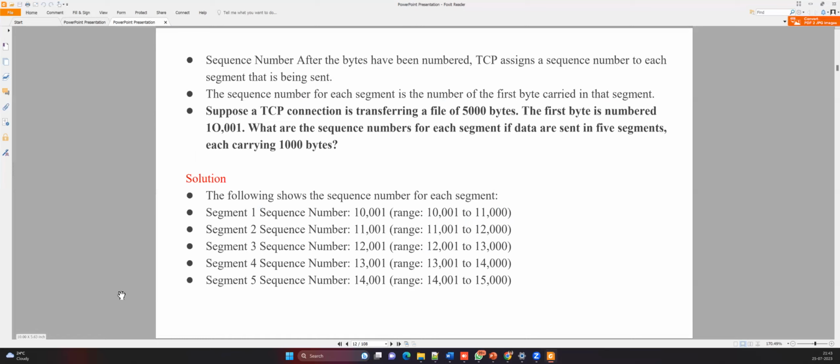Here they have given one example. Suppose a TCP connection is transmitting a file of 5000 bytes. The first byte is numbered 10,001. What are the sequence numbers for each segment if the data are sent in 5 segments? You can see the sequence numbers: 10,001 to 11,000, 11,000 to 12,000, 12,000 to 13,000, 13,000 to 14,000, and so on. It starts from 10,001. It's a straightforward analysis.